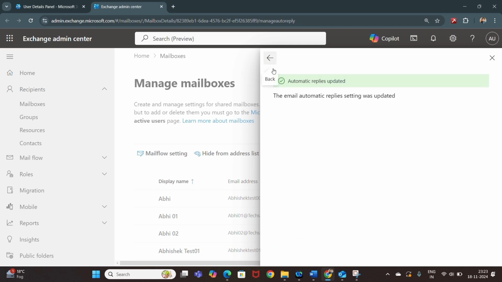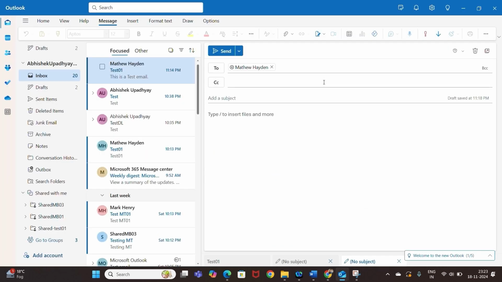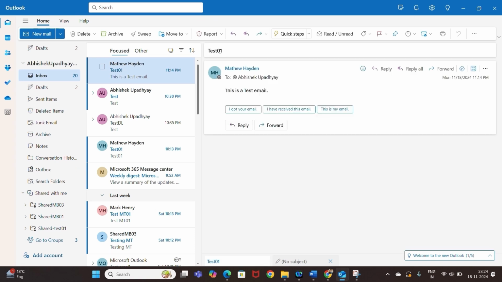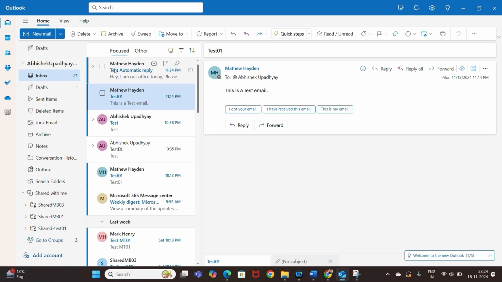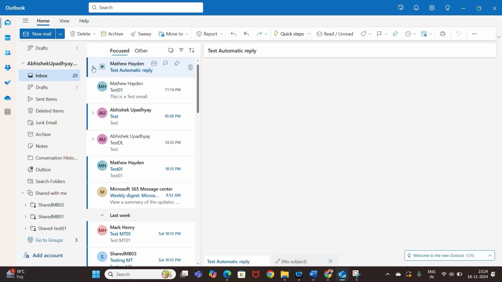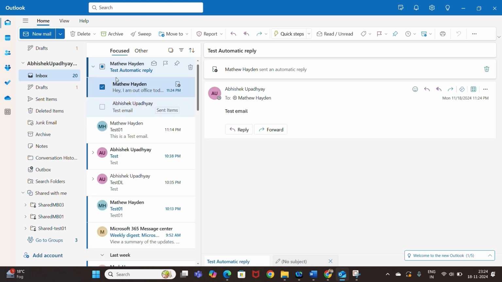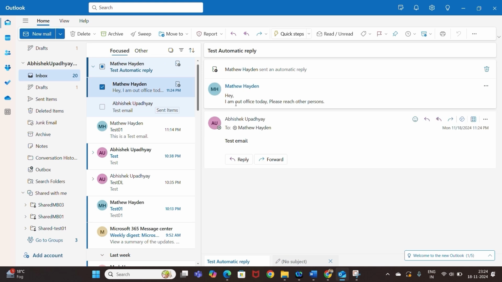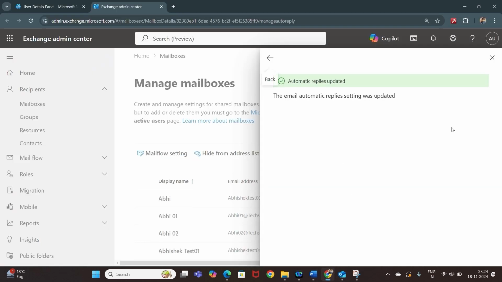Now since this is saved, if I try to send an email to Matthew, it will give me an automatic reply. So if you see, I have sent an email to Matthew, and I got an automatic reply from Matthew that, hey, I am out of office today, please reach out to other persons. So from here we can set automatic replies.